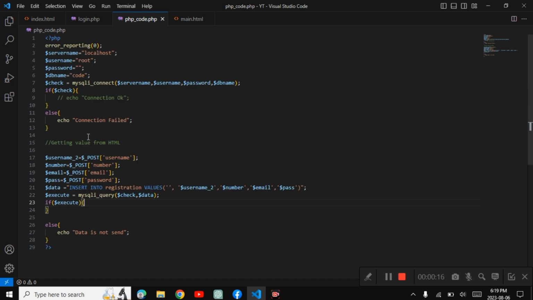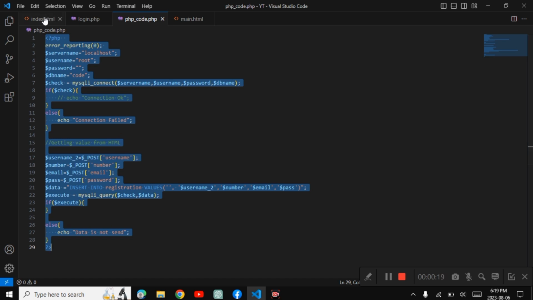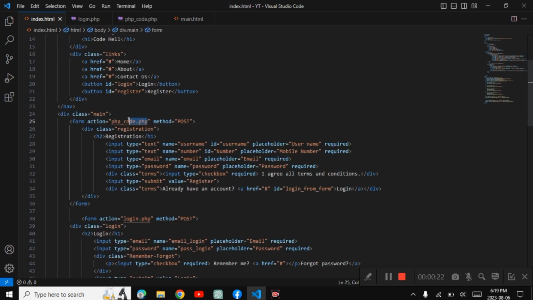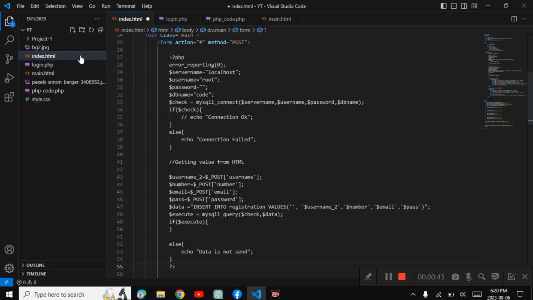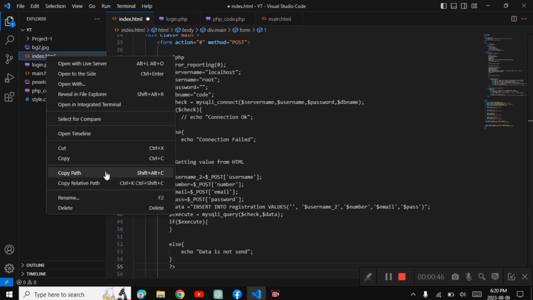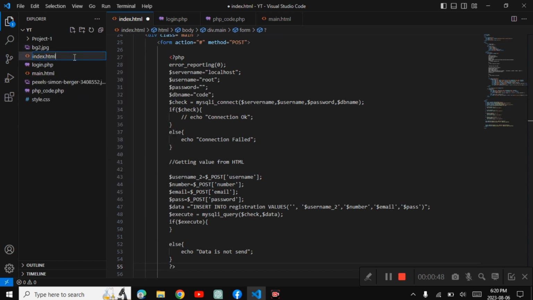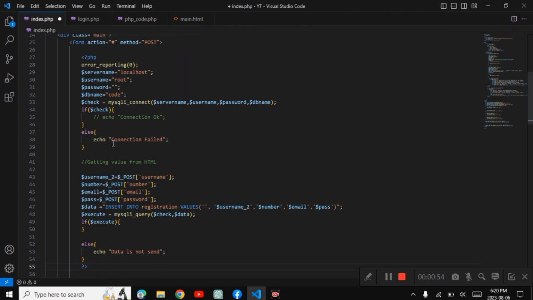Let's copy all the code of PHP and index.html. In registration, click here hash. It means if user clicks on login button, register button, then it does not redirect to another page, it only stays on that page. So let's paste here the PHP code, and now we have to change the name of this file. Name of this file index.html to index.php, because we are writing PHP code inside it, that's why.